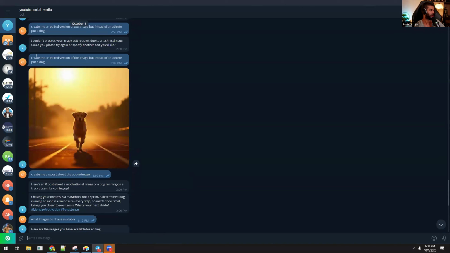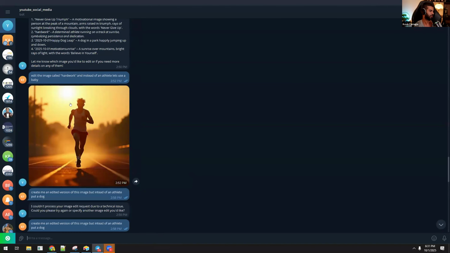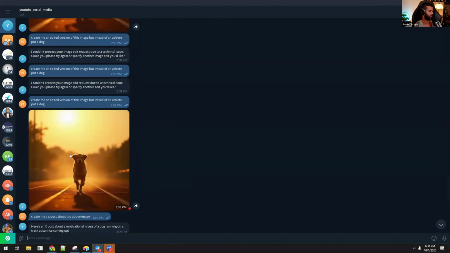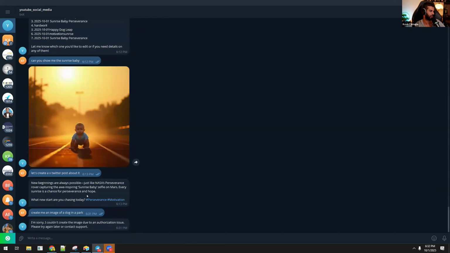So here, I was like, okay, create me an edited version of this image, but instead of an athlete, put a dog. So there was an athlete that was created here first, and then we generated this. And then I said, create me an X post about the above image. "Chasing your dreams is a marathon, not a sprint. A determined dog running at sunrise reminds us, whatever." So we're combining a few different things: image generation, image editing, and social media creation as well. I'll show you how to combine all of this into the ability to create posts about whatever you want.